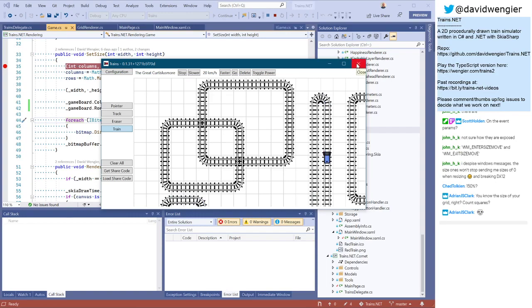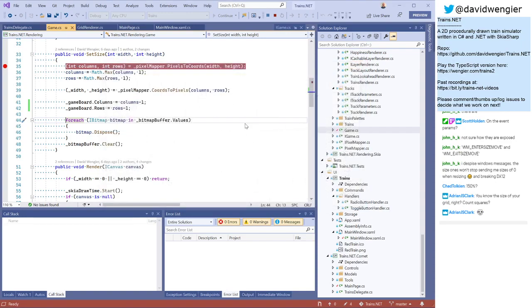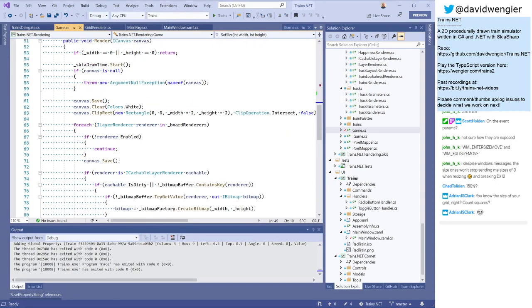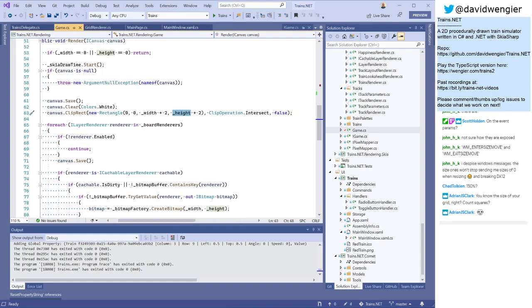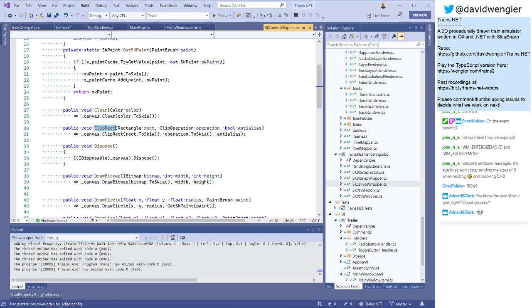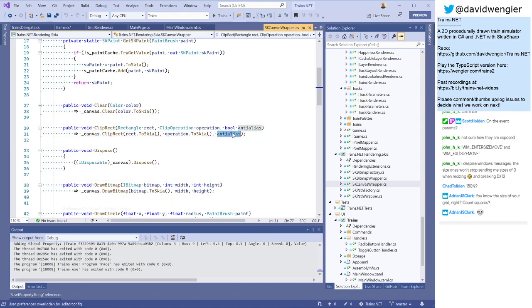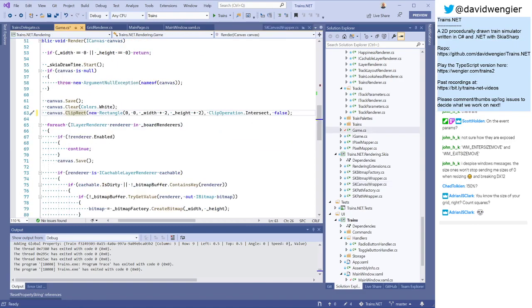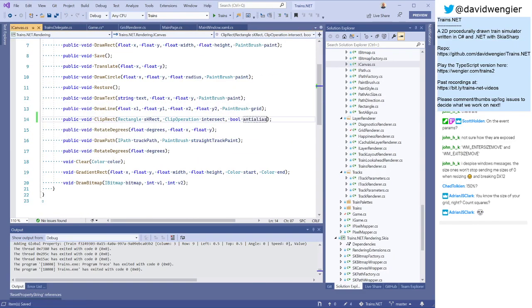That's very interesting that the height is working. And wait, but it's clipping at height plus 2. What does a false mean? Does a false mean don't actually clip? It means V, apparently. Anti-alias. Okay. Let me just fix that up over here.